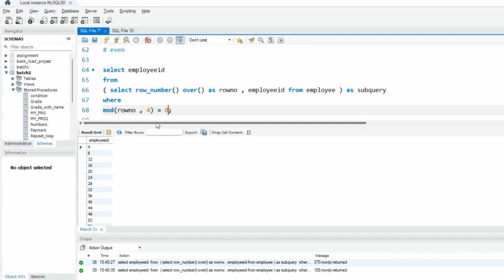You'll get 4, 8, 12. These are all the even numbers. But if you change this to 1, then in this scenario what will happen? First it will return the 1 on the top. See, then it will add the 4, giving 5. Then it will start the loop: 5 plus 4 is 9, 9 plus 4 is 13, 13 plus 4 is 17, like that it will work.